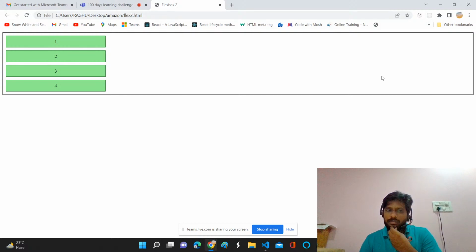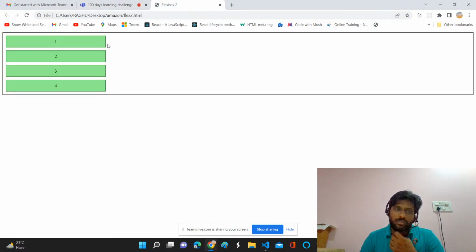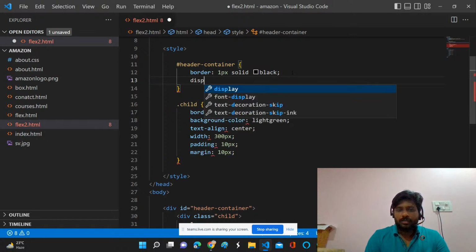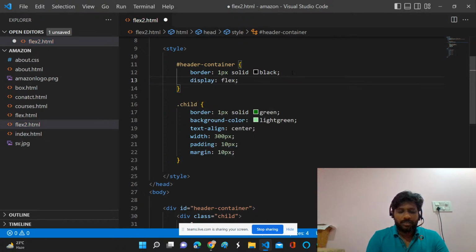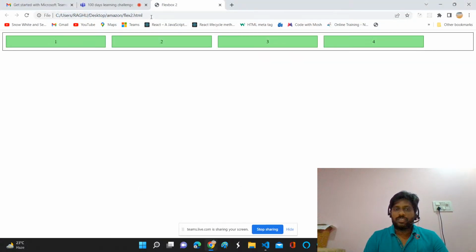If you observe carefully, you can arrange these four things in the same row, even if it is 300 pixel. But naturally it doesn't allow them in the same line, because divs are block level elements, so they don't allow other elements to be placed in the same row. So what we need to do here is display: flex. With this one simple property, it will arrange them in the same row.